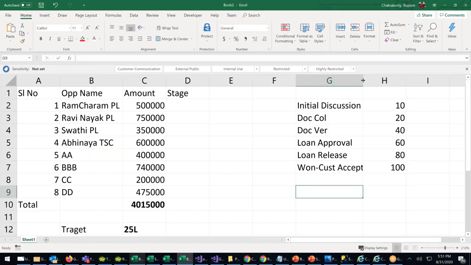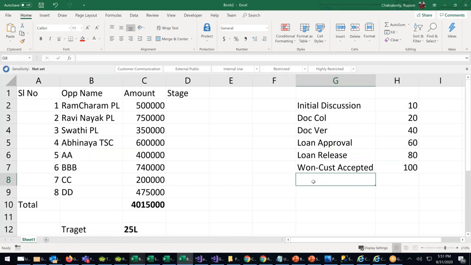So for my loan department, I'm describing some stages. Closed, lost, 0% work is done. Now, shall we put the stage?